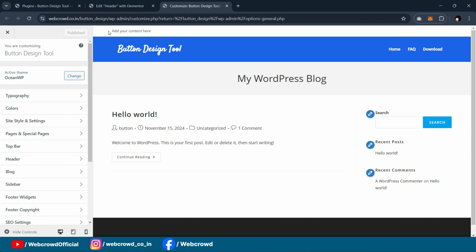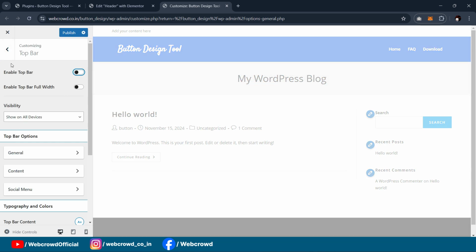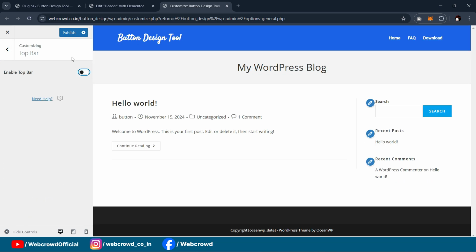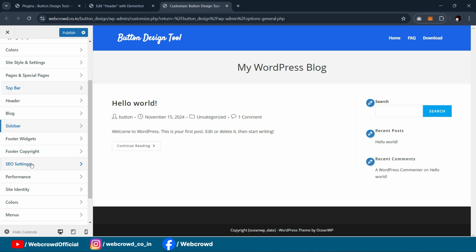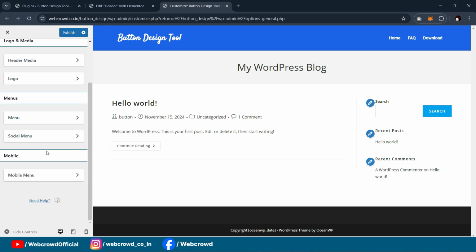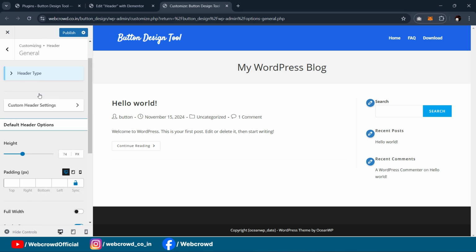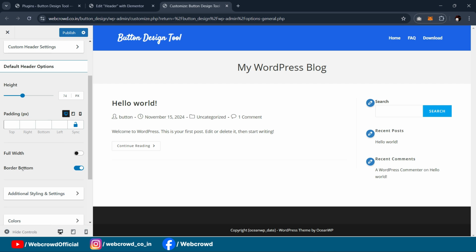Okay, so I have to remove this top bar. So go to top bar and just disable it from here. Okay, now it's gone. Also we have to remove the bottom border which comes just below this. So to remove that, go to header, and under the general you will see the border button, so just uncheck this. Okay, now publish, just close it.